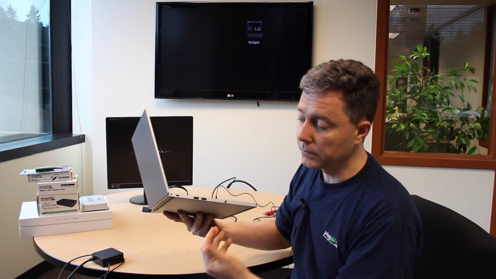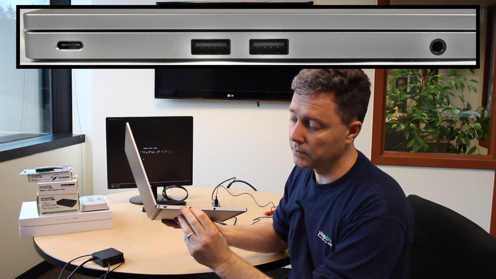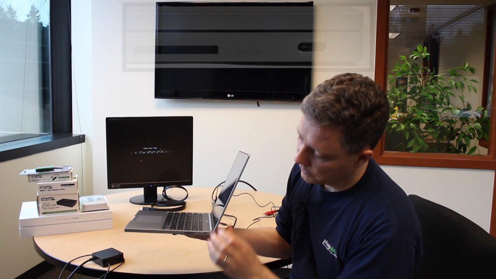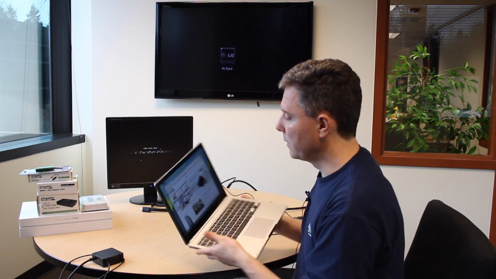So the Chromebook Pixel has a minimum number of ports. It's got a USB Type-C here, two USB Type-A here, audio here. On the other side, it's got another USB Type-C, which distinguishes it from the MacBook, which only has one. This has two, and a memory card slot. So why are the two Type-C ports important?